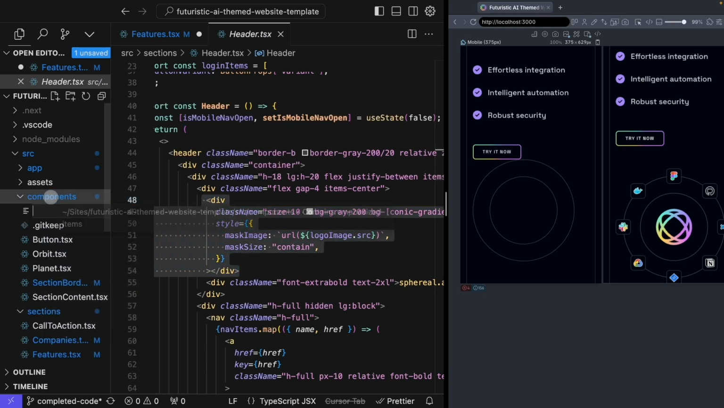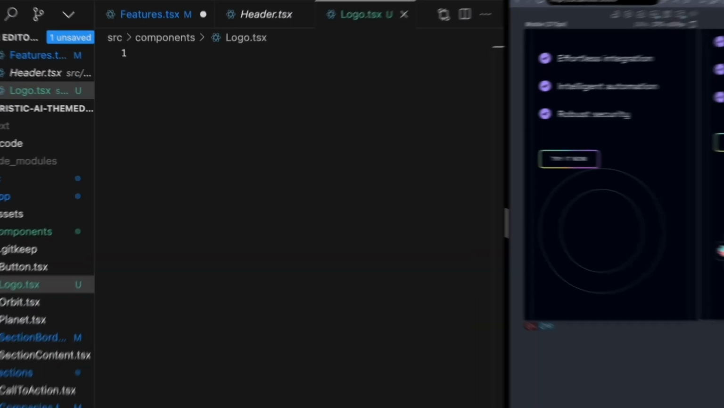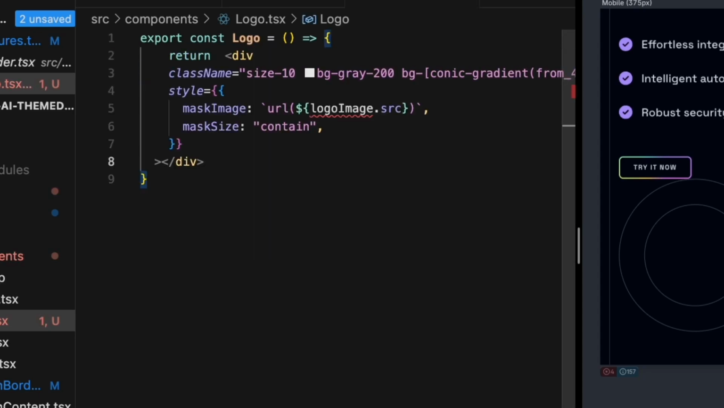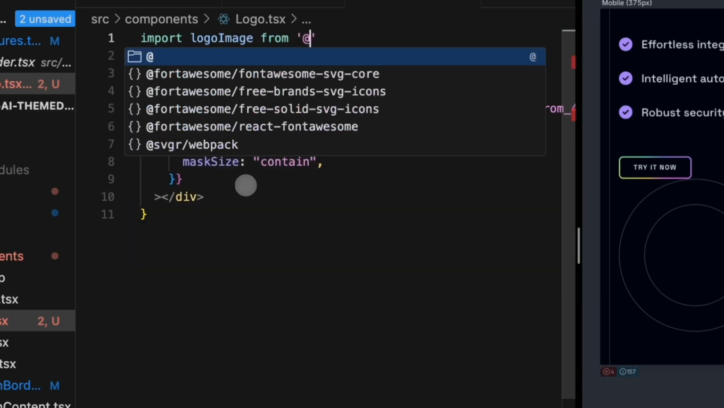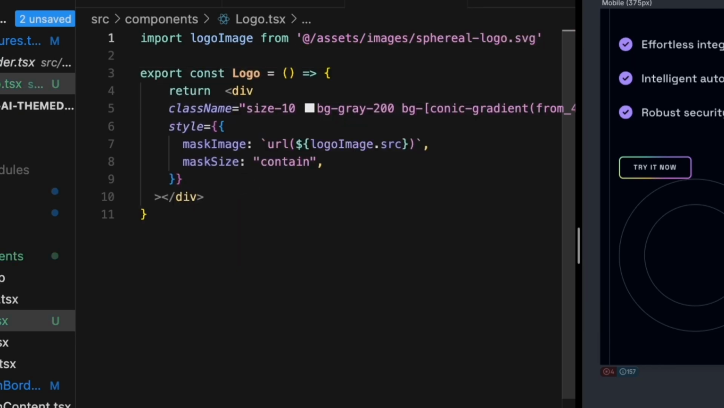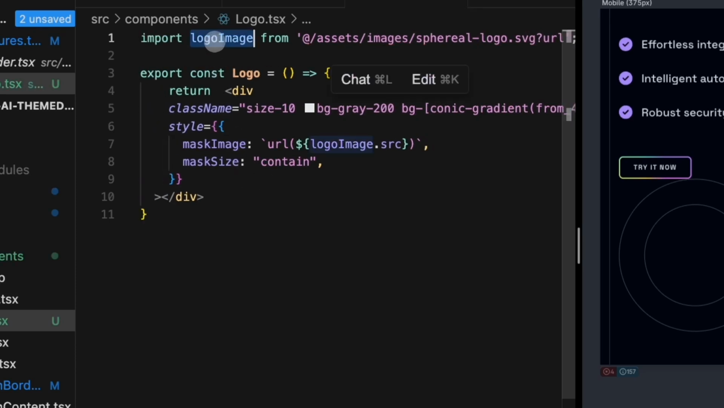So what I'm going to do is I'm going to go ahead and copy this and bring it over to my components, create a new file called logo.tsx. And inside of my logo.tsx, we're going to export a const of logo. That's going to be a React function. And we're going to return essentially the code that we had inside of our header. We don't have our logo image yet, so let me go ahead and import that. I'm going to import logo image from @assets/images/spherical logo.svg. And I'm going to use that same directive. The question mark URL is going to ensure that we get the logo image URL instead of a React component.